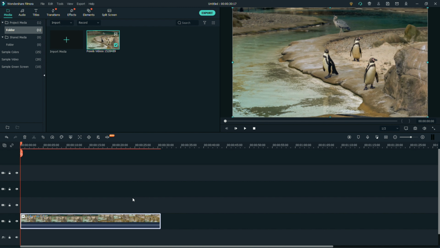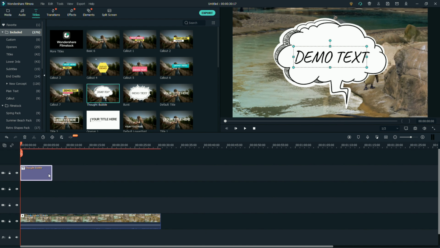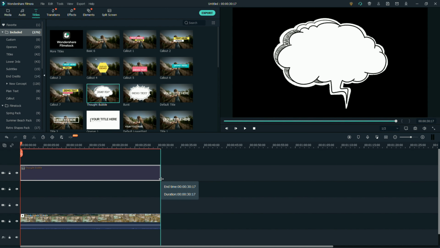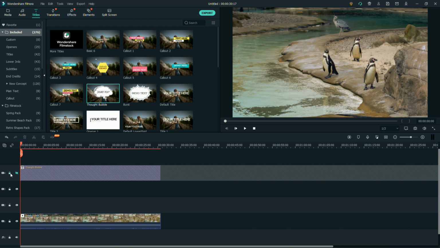After you've placed your first track in the timeline, select the title that you want to attach to your subject. Stretch the title to match the length of your video. After you've brought down your title, it's a good idea to hide it so it doesn't obscure the view of your video.